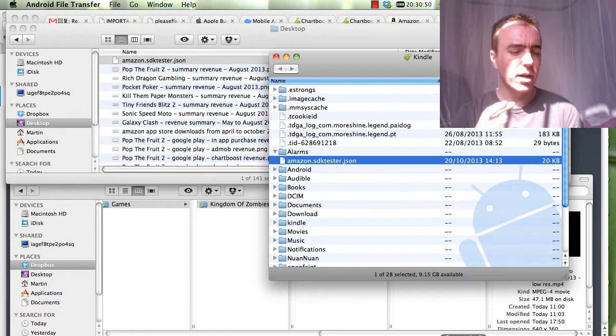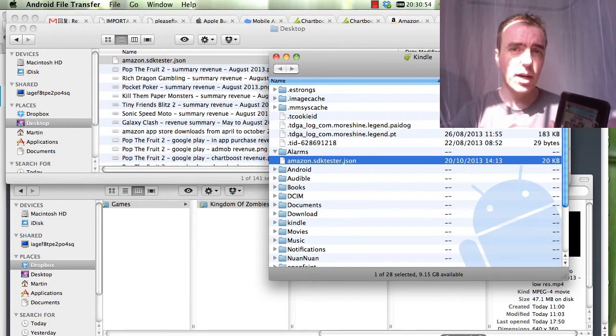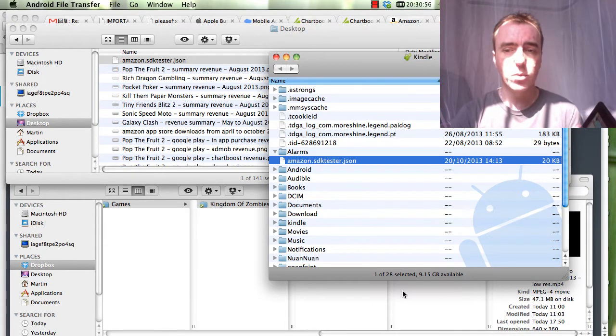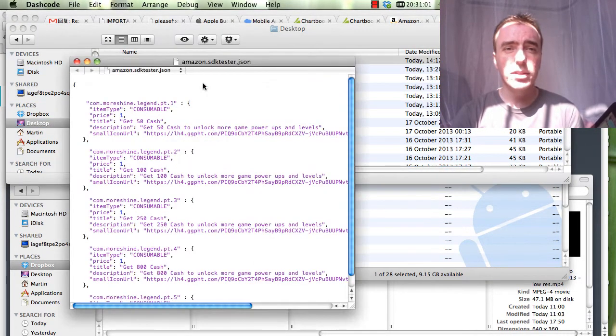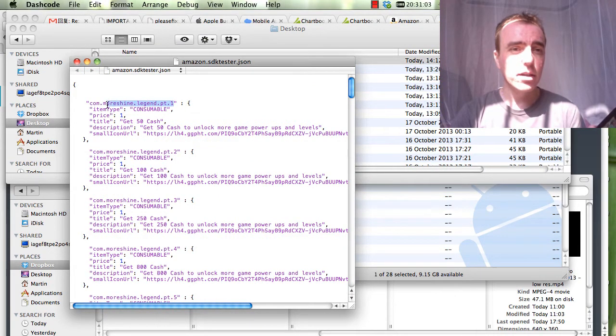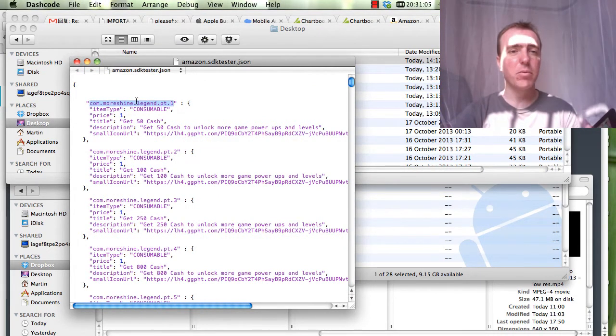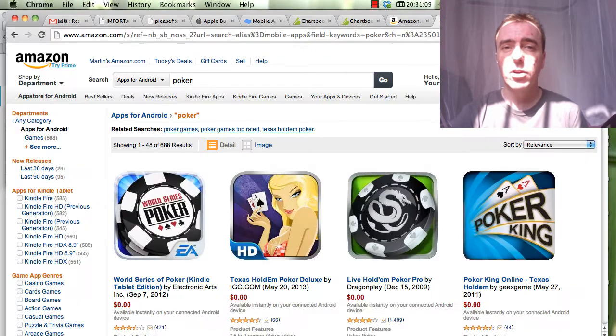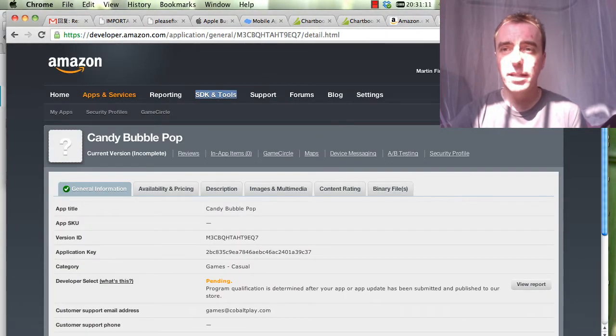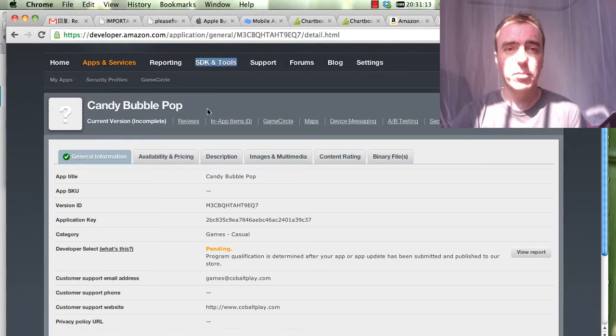But one thing as well, whilst I'm on the subject, is once you do have the in-app purchase IDs, these ones here that we looked at before, these are the ones that you'd put inside your Amazon portal. So for example, this com.moreshine, the in-app purchase ID, if you go into your Amazon page, wherever mine is, I've just set up a quick, started to set up the game part here.